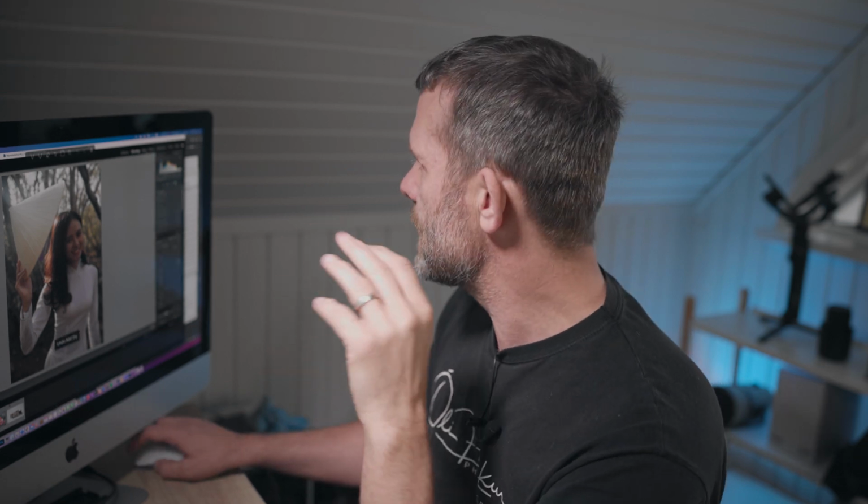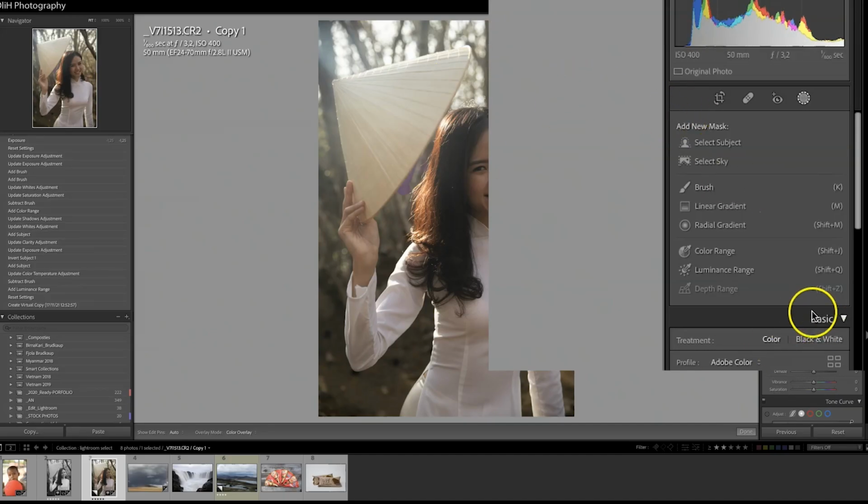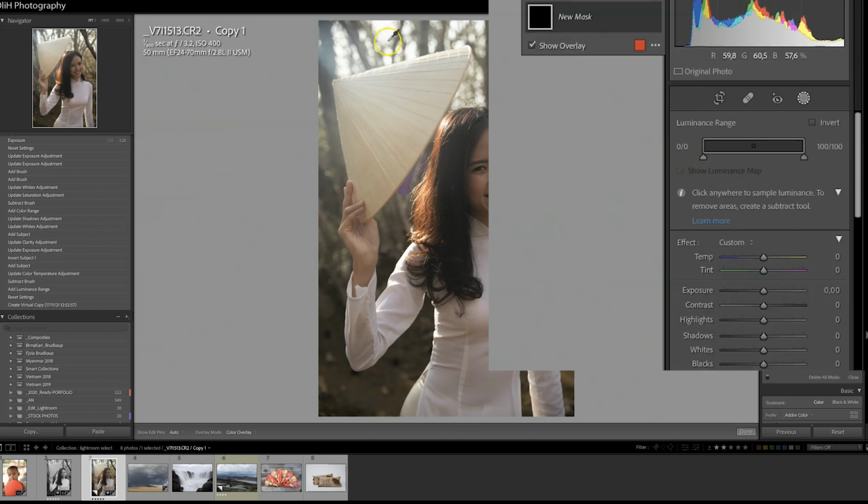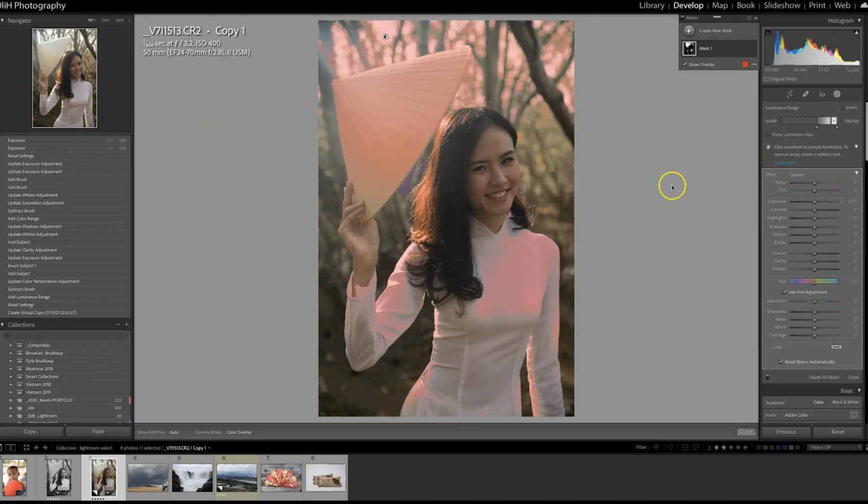So in this case, I would probably select the luminosity range, pick here. So that works better, but it does bleed onto the dress because part of the dress has the same luminosity as the sky and the hat. But I don't want it in the dress. It's okay in the hat, I think, because I'm gonna change the color a little bit of the highlights in the sky, and the light falls on the hat, so it might work.